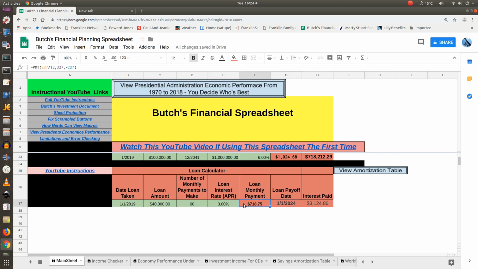Notice it takes just a little while for it to calculate, and now it's finally done. And there's my monthly payment for the car over 60 months. And there's the interest I'll pay. Now watch how this changes if I find a 2% loan. And there it is. And that's a big difference in the monthly payment.